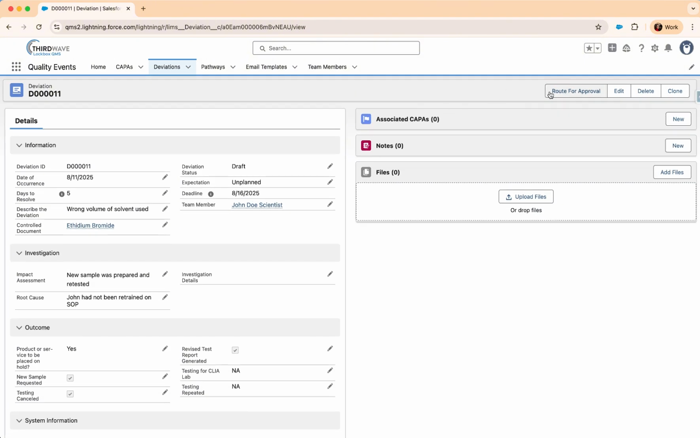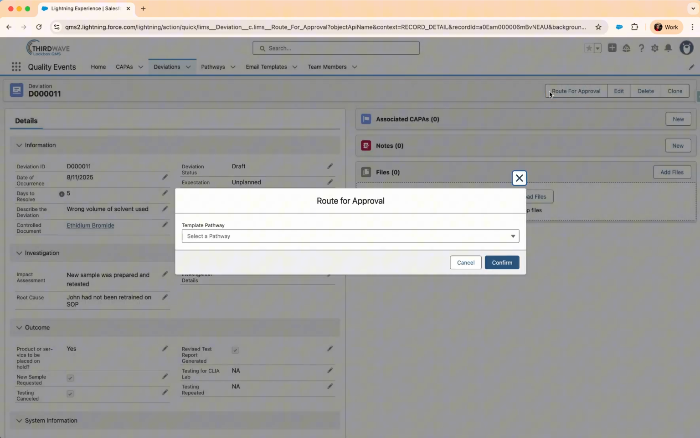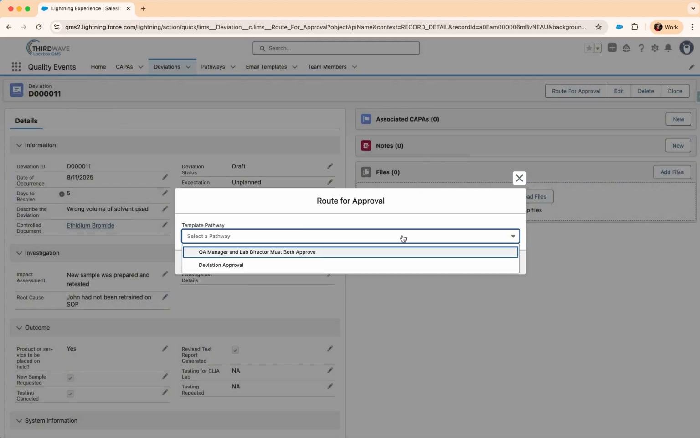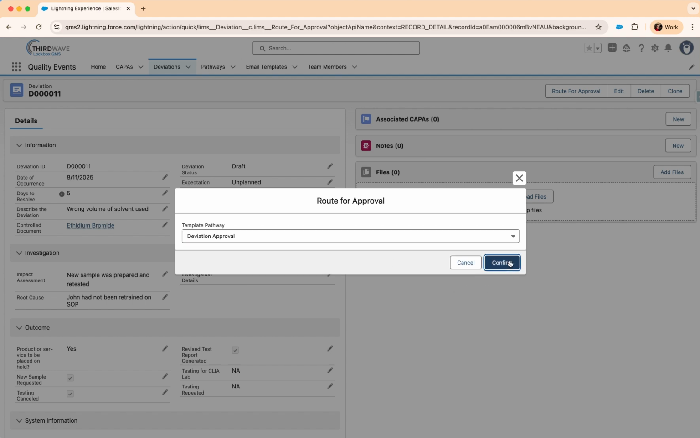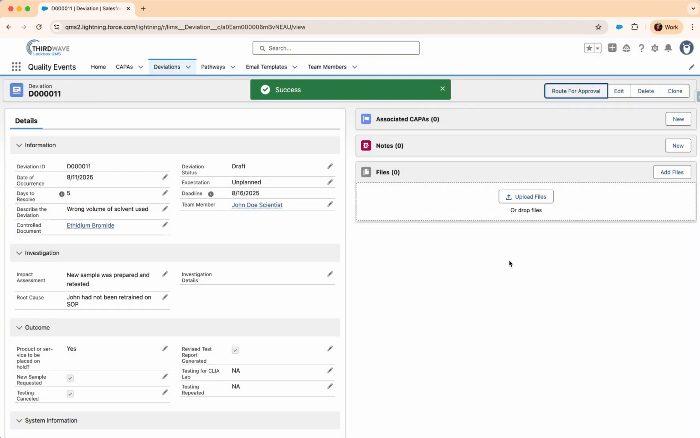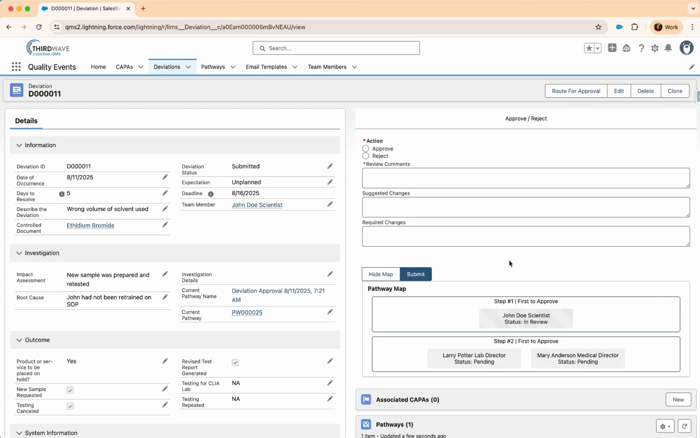These approval pathways are completely customizable. You can select which team members need to approve these deviations and in what order. In this example, I will choose the deviation approval pathway. After selecting that pathway, we can now see the pathway map, which shows who will need to review and approve this deviation and in what order.